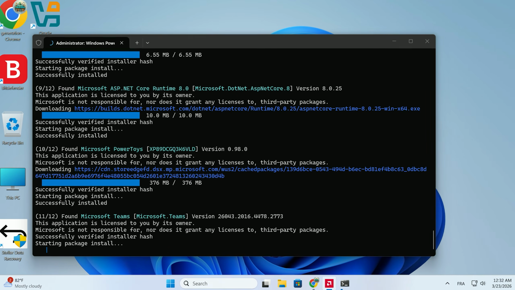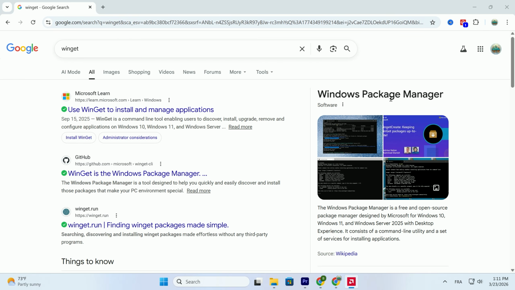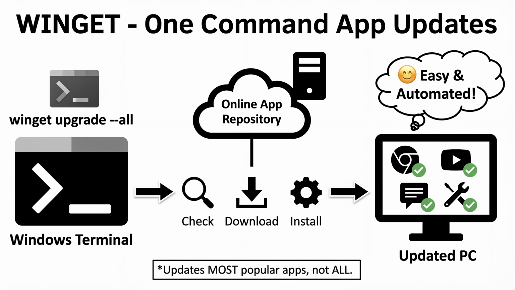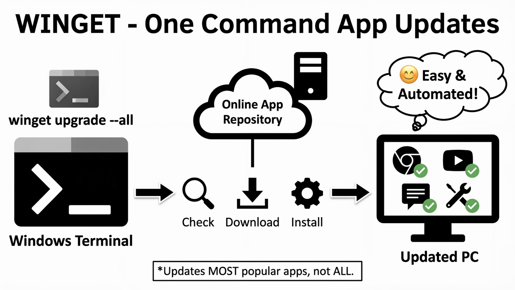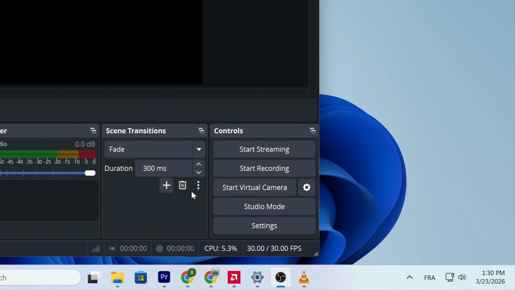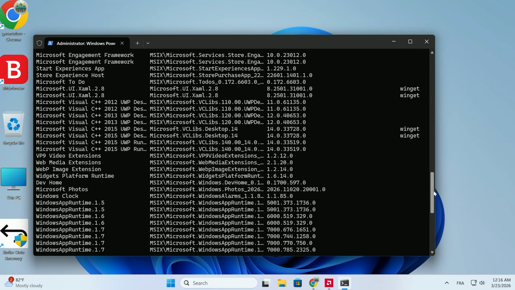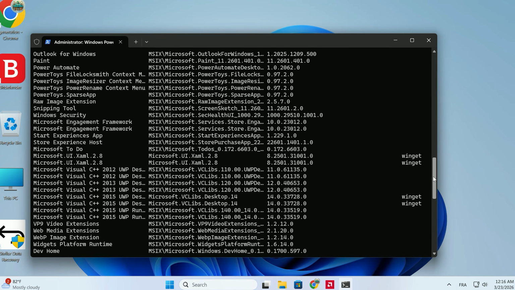In this video, I'm going to show you how to use Winget, Windows' built-in package manager, to update most of your installed applications on your PC with just one command. No clicking through individual update screens, no hunting down new installers, just one line in the terminal and Windows handles the rest. Let's dive in.